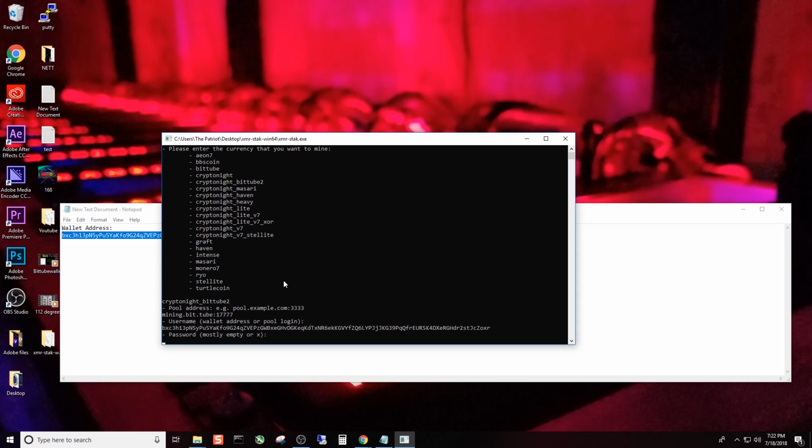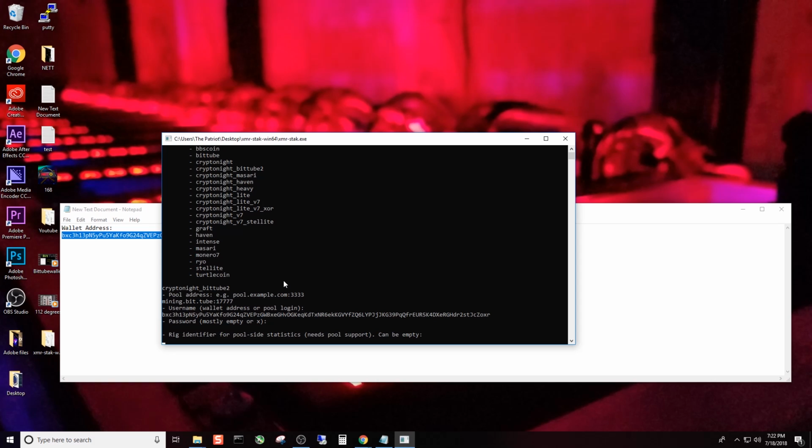Password, mostly empty, depending upon the pool that you use. This may be necessary, or it may not be necessary. For this pool, I'm going to go ahead and click through. If you find later that you need a password, or you get an error message when the miner first starts, then you know you probably need to go back into the configuration and add a password. For now, we're going to go ahead and skip it, and if we have an issue, we can go back and look at the configuration and right the wrong.